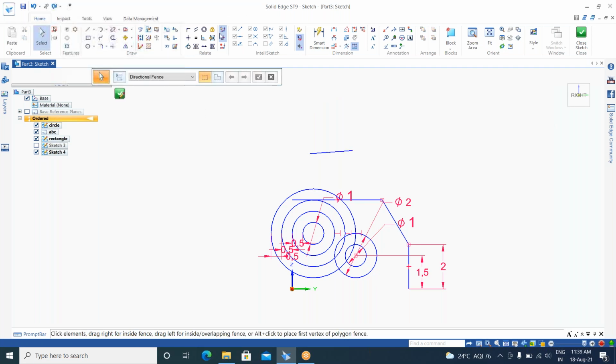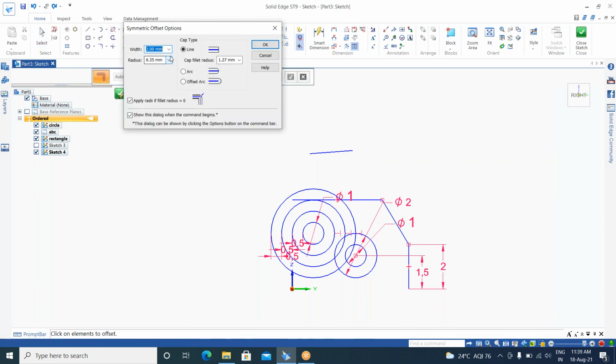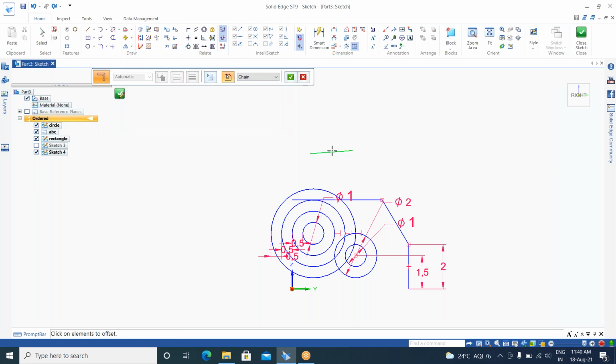So I'm going to change it to symmetric offset. Width 2 mm and the radius I'm going to give 0 mm. I don't want to form any fillets. Click on OK. So this is the element.